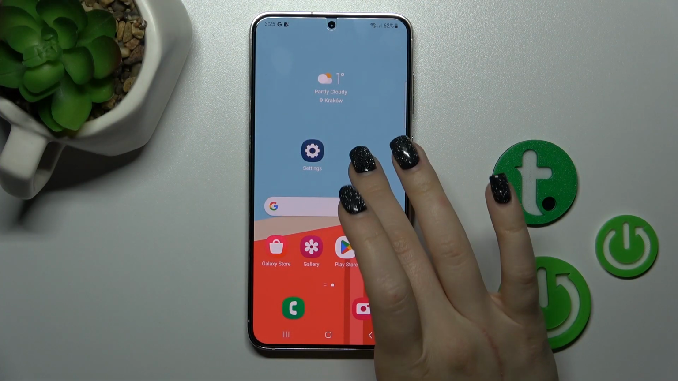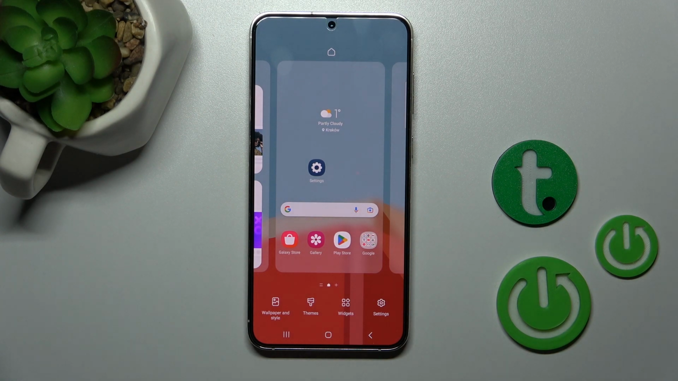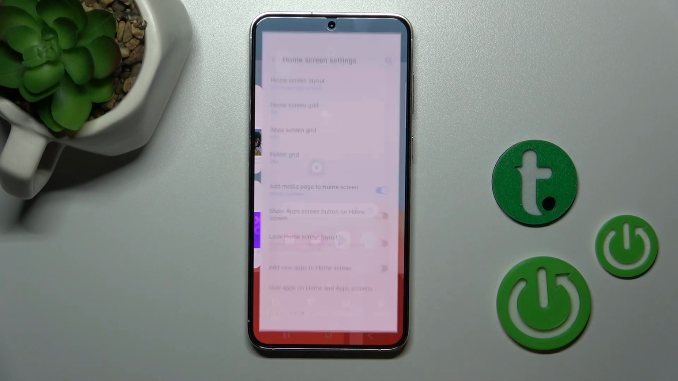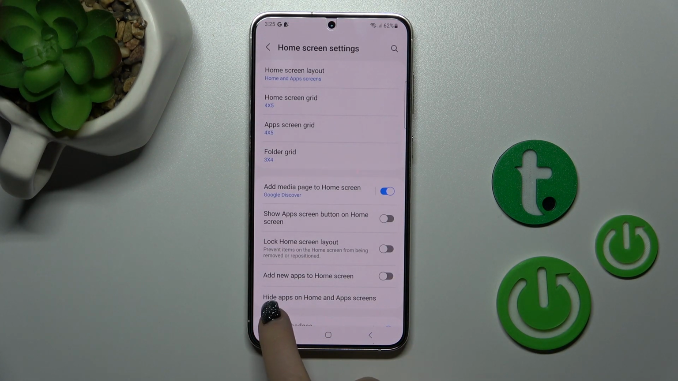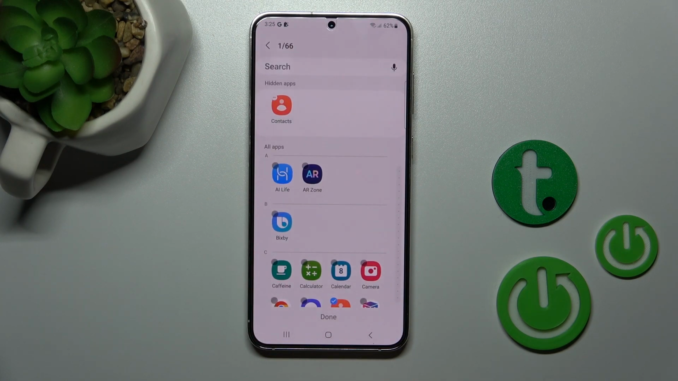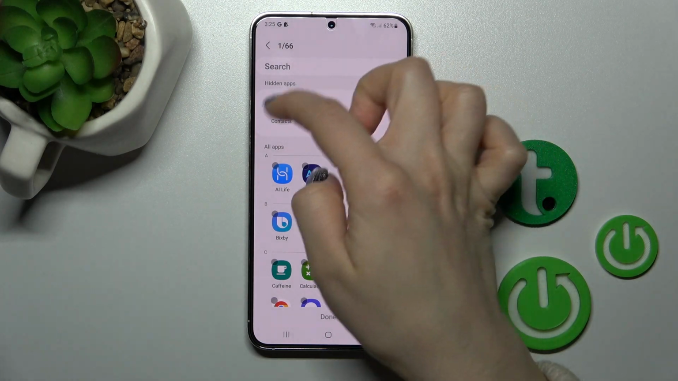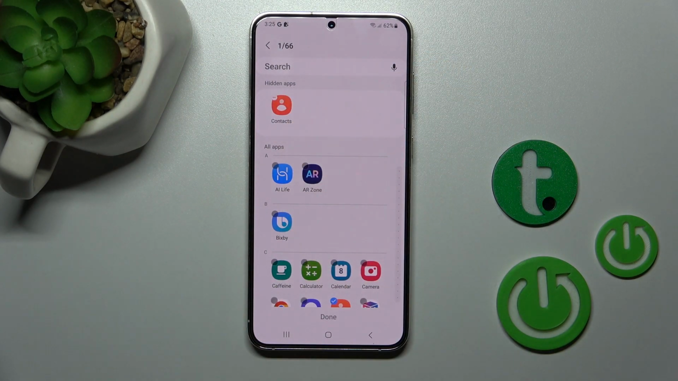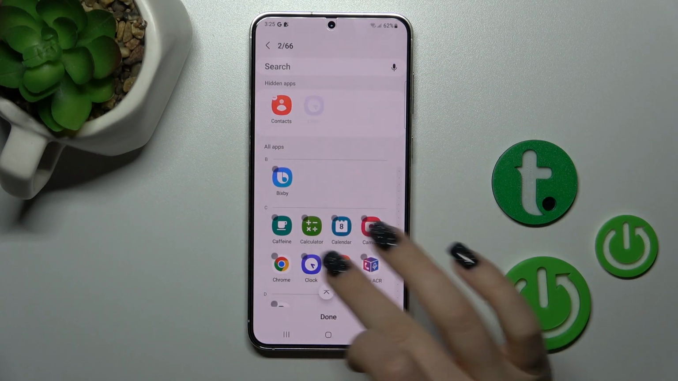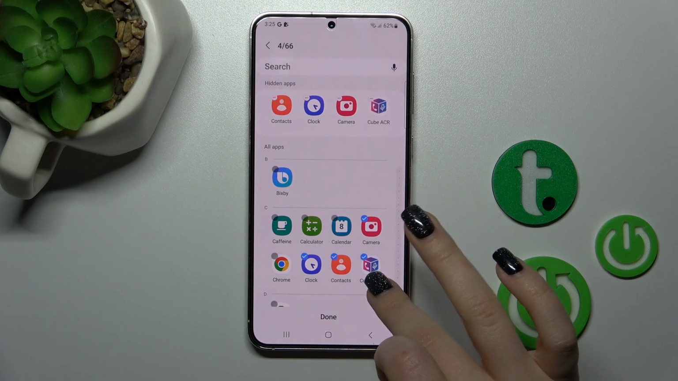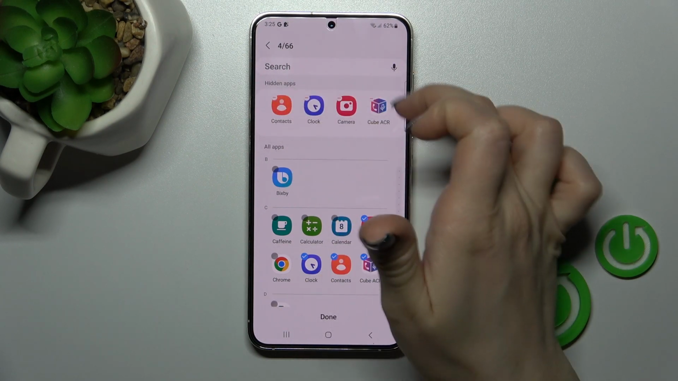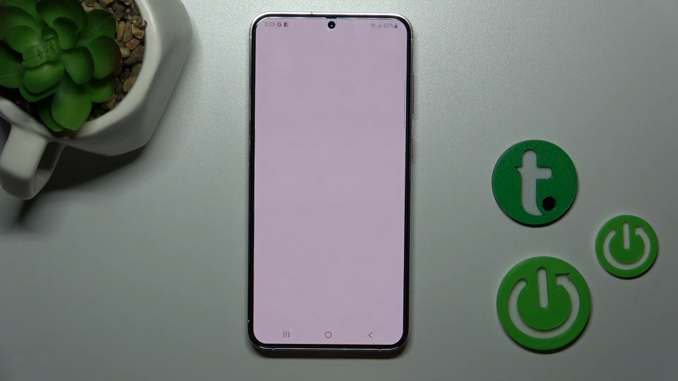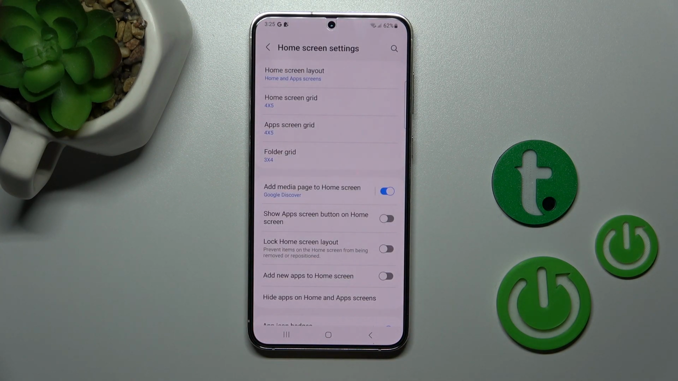So just to do that, let's first hold for a while our device home screen, then tap on the right down corner to the settings icon, and then you'll see here hide apps on home and app screens. Tap to this section, and here we can see the previously hidden contacts apps. To hide other apps, just select them, then we can see them in the hidden apps section and tap to done to save the changes.